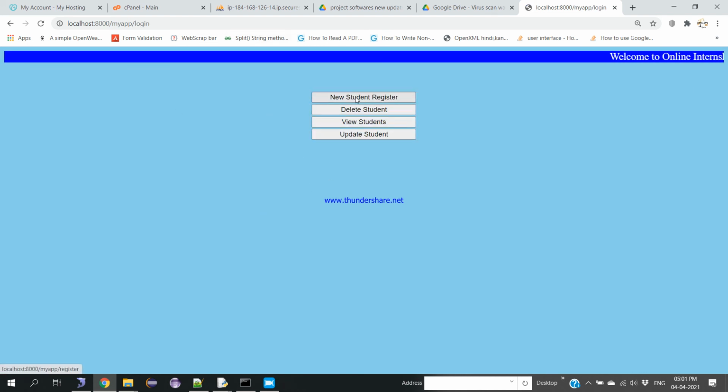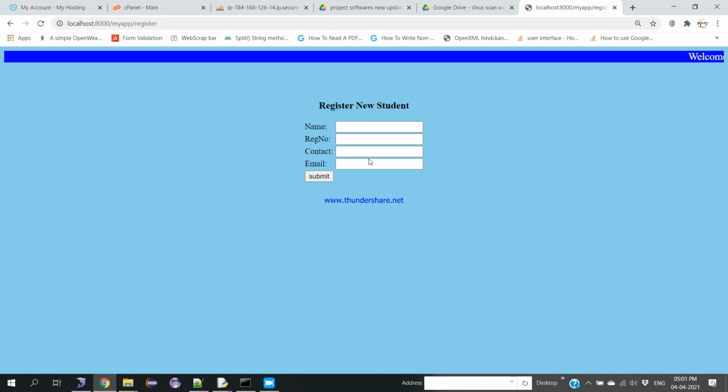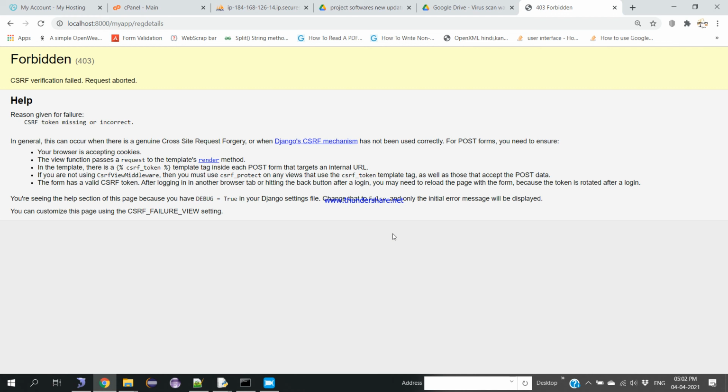Click on new student registration. So right now we are on the register new student page. Let me give some data here. Ravi, registration number I'll give 50147, and contact number, whatever you want you can give, and email address ravi@gmail.com, and click on the submit button. Okay, it is throwing an error. What is the error? It is the Django CSRF token error. It means that we need to mention the CSRF token before sending any request.